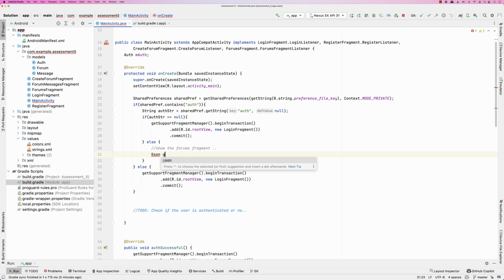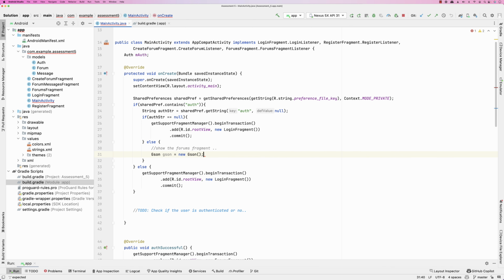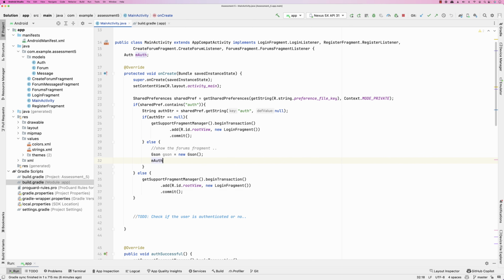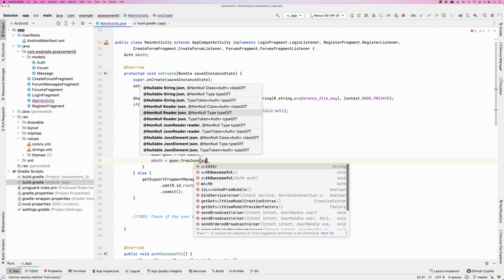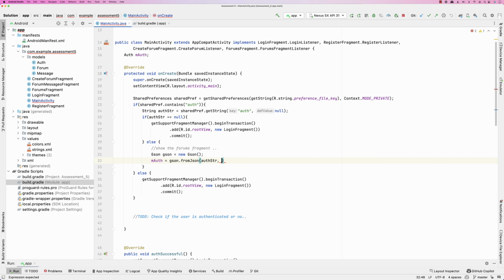So here is JSON equals new Gson. It's a very nice library. So here it is, and then I'm going to say mAuth equals JSON dot fromJson, and I'm going to pass it the string, the auth string. I want to change it to what? To an Auth dot class, right? That's the class that I want to change it to.